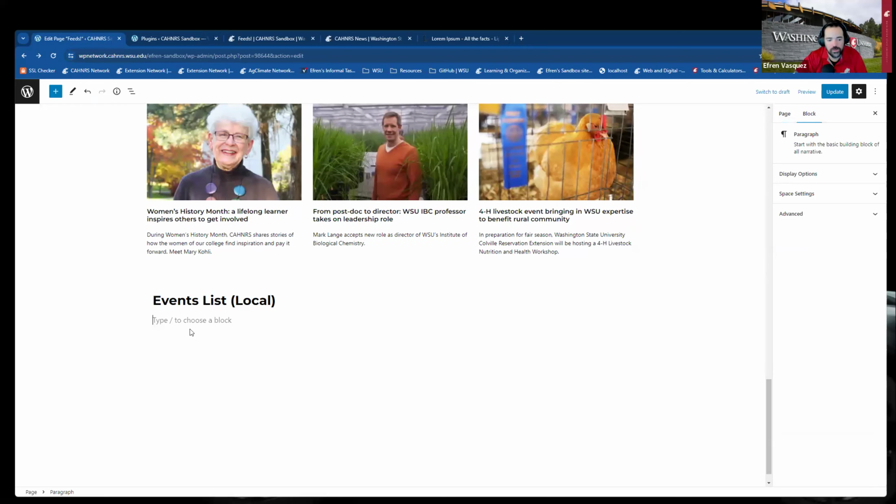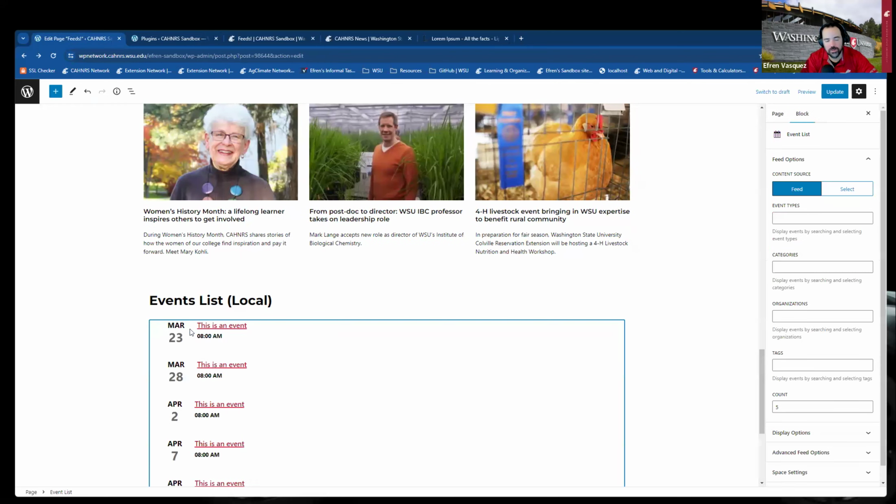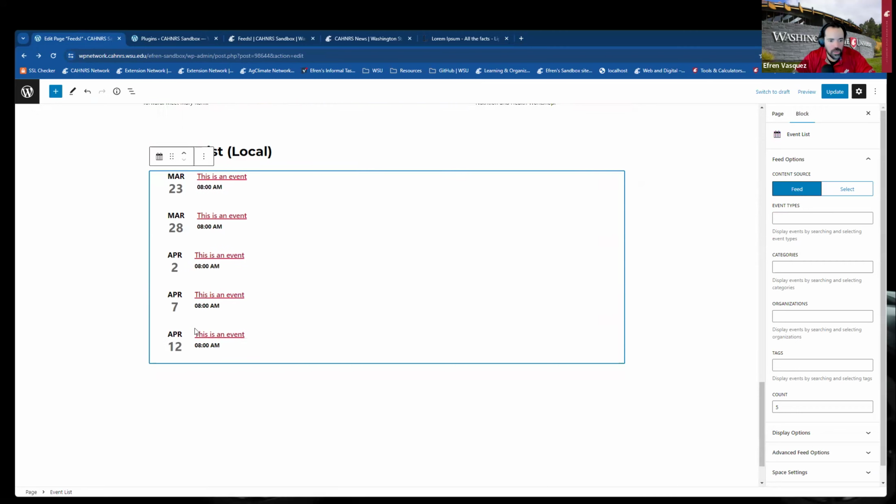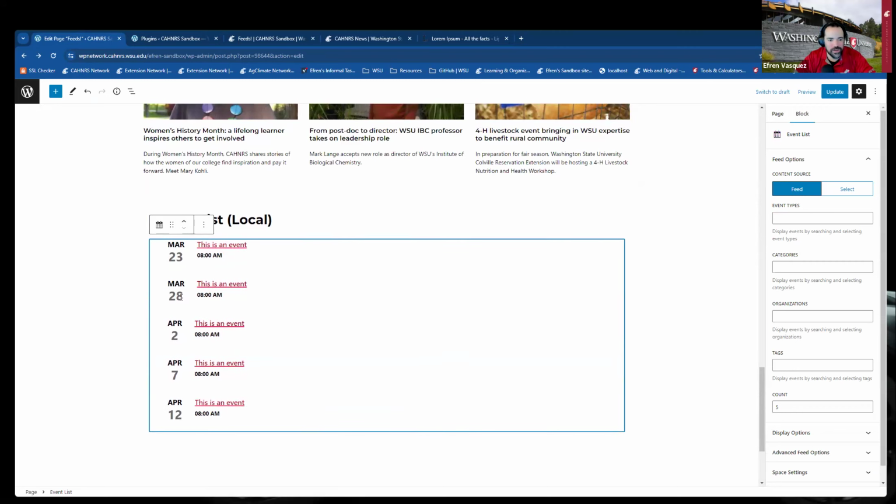And when you do that, you can use the events list block, which looks just like this. Again, this is my sandbox website, so my events aren't very exciting. They're just, this is an event. But just like all the other blocks I showed, over here on the right-hand side, you have the different settings that you can use to change what is being shown here on the list.